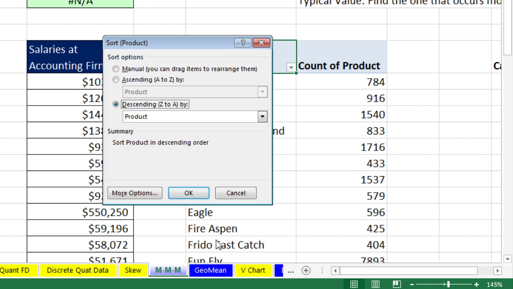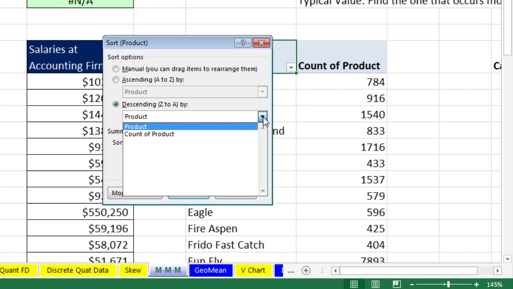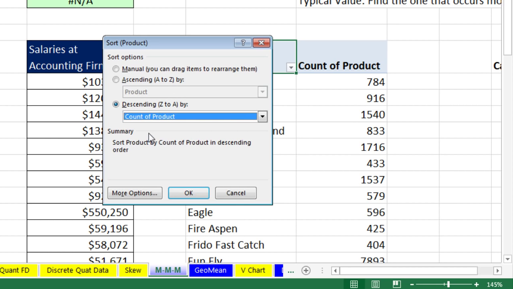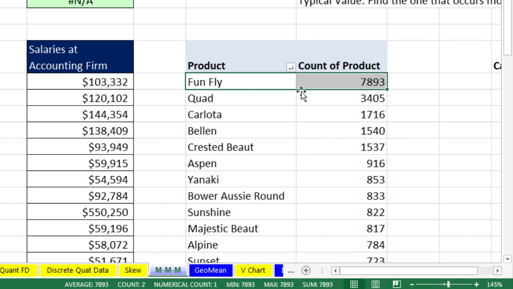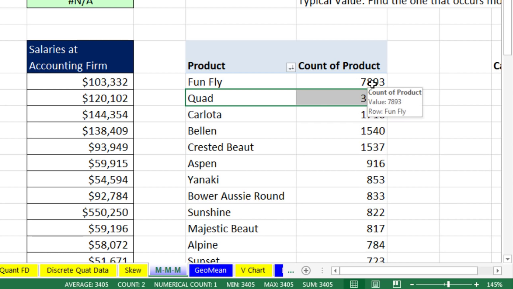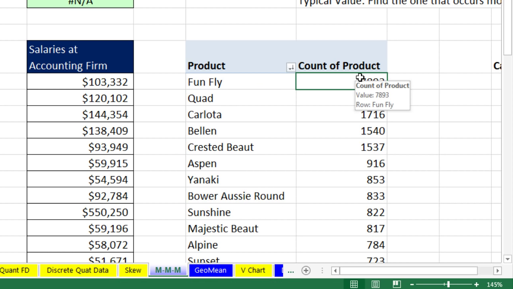Product would just do the actual field names in the row area. I want to say count of product. Click OK. And so the one that occurs most frequently, Fun Fly, then Quad. So for categorical data, mode is the measure that we use for central tendency.